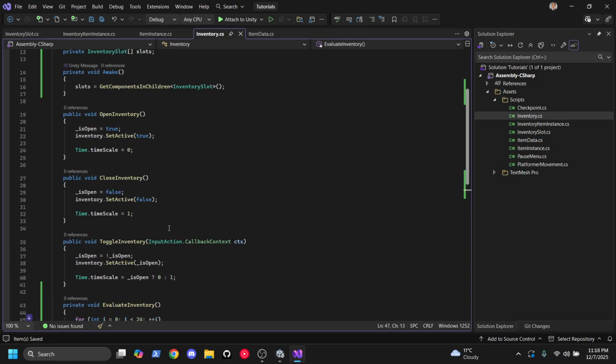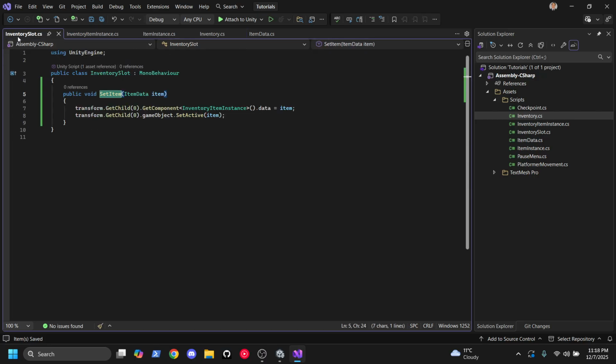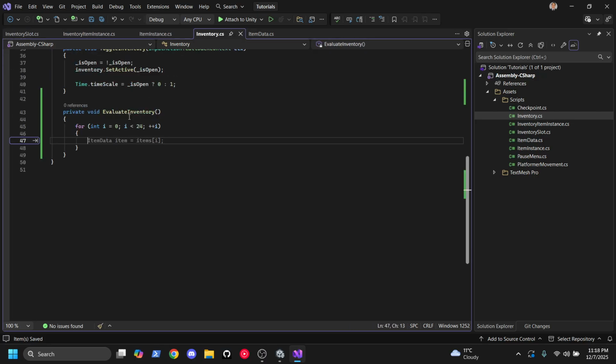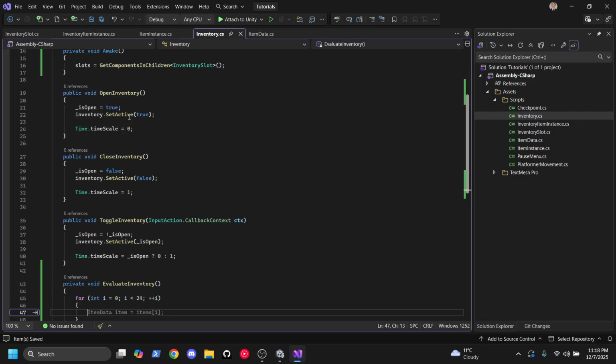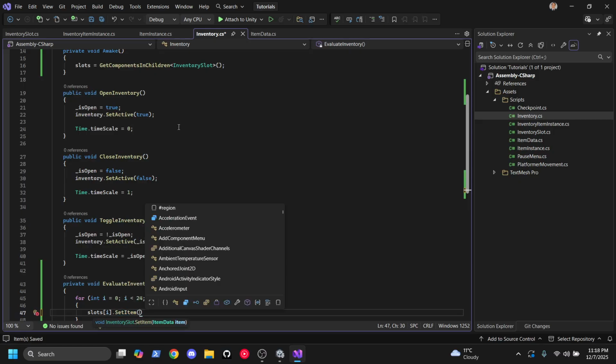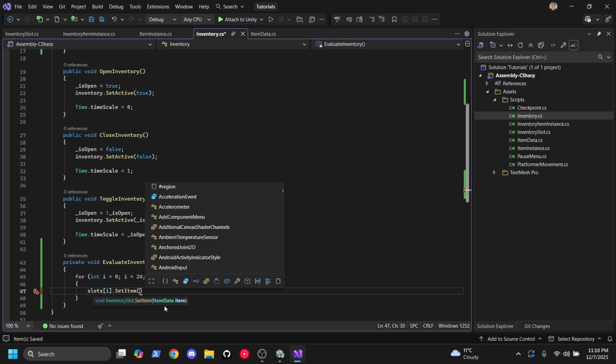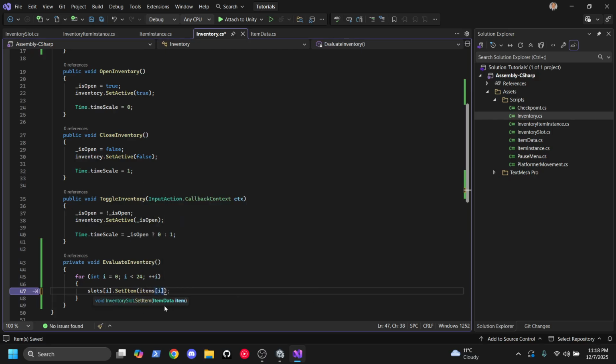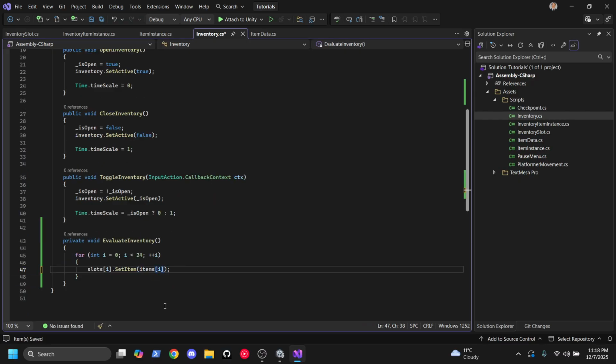Here, inventory slot, again, it has this set item function. So all we're gonna do is say slot at I dot set item, and then item data item here is going to be items at I. And then we're going to do a question mark in case it's null. We're going to do 2 question marks actually. And we're going to say, no, actually, no, I just realized.